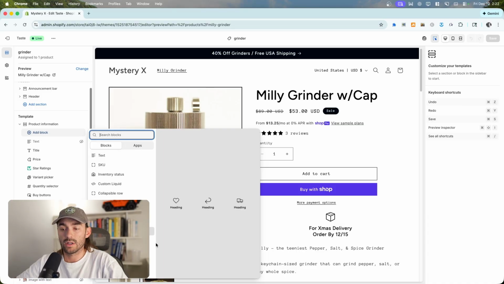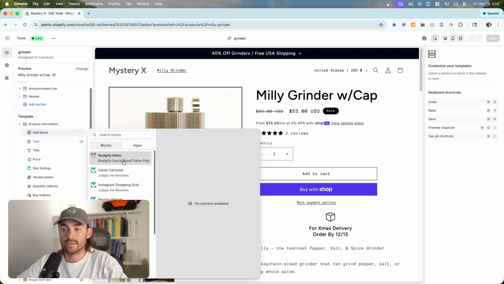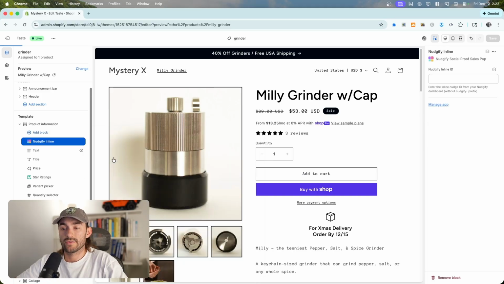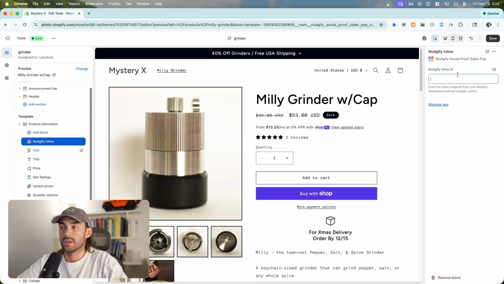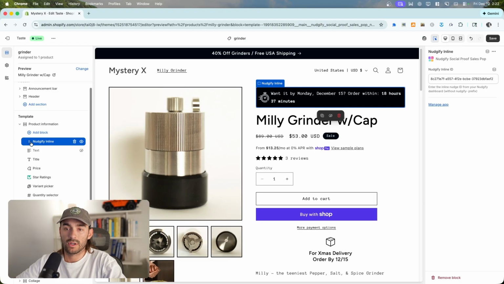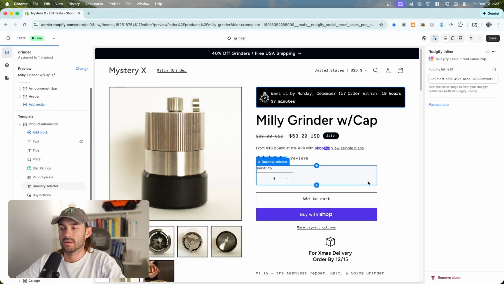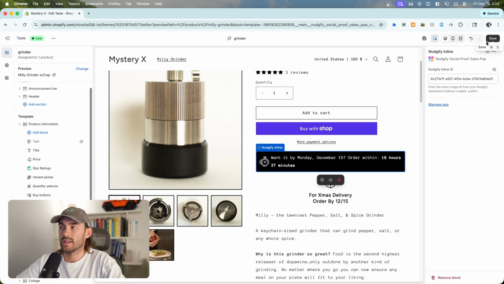So we're going to add block. And since we're doing theme extensions, you click apps, Nudgify inline. And then this is where we paste that ID and we can click save. I don't want it all the way up there. I actually want it below buy buttons. So that should place there. We're going to click save.